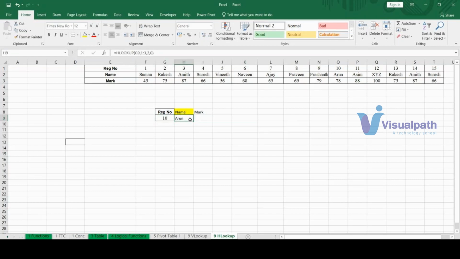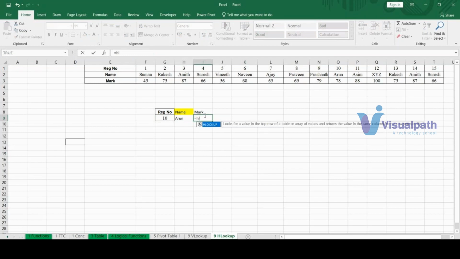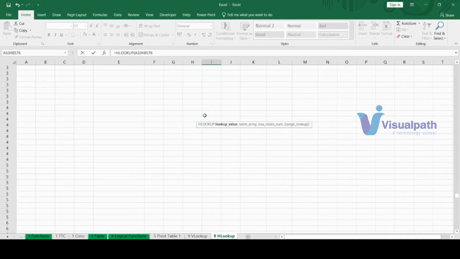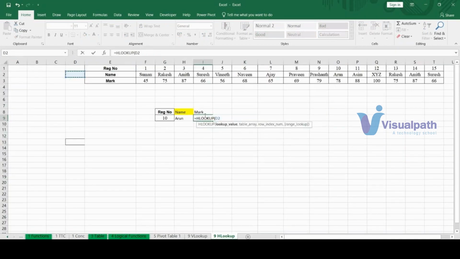Then similarly we can put this formula for getting the marks. We'll put the lookup value, select the range, comma, now we want marks, so it's available on the third row. We'll select 3, comma, 0 and close the bracket.